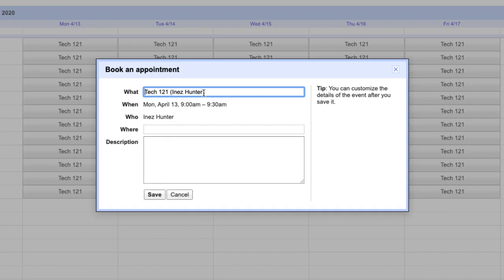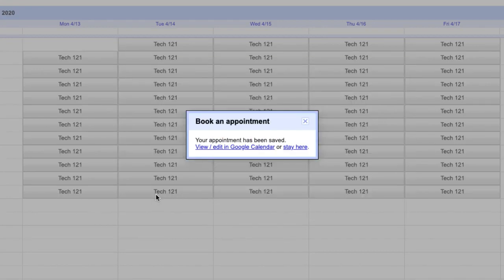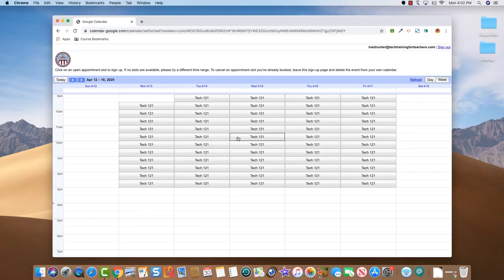their name is going to appear here, and then they can actually type some other information here. So for tech help, I'll say this person, I want to learn more about Google Drawings. Okay, and then we'll click Save. So this event that they just scheduled appears on their calendar.